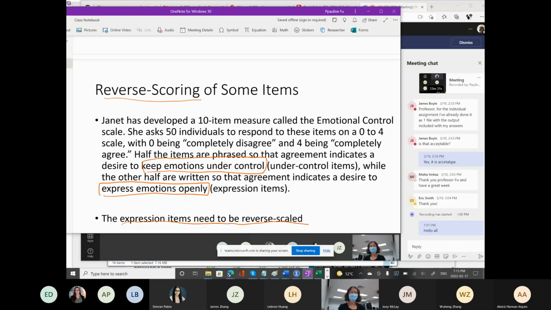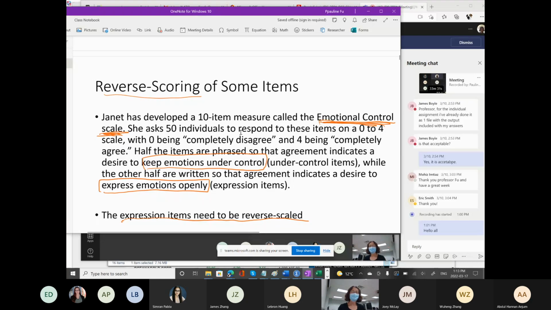Because our objective here, you see, is to use the emotion control scale, in this case you have to reverse the express emotions openly items. Depending on your objective, if your objective is to measure openly expressing your emotions, you can reverse the other one. So anyway, all the items should go in the same direction, not two different directions. So this is one example of why we need to reverse.